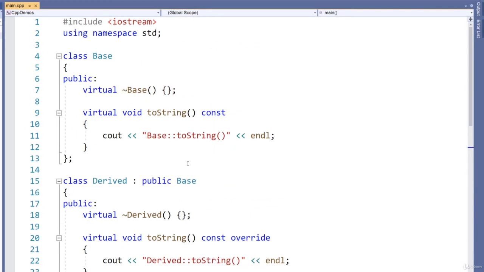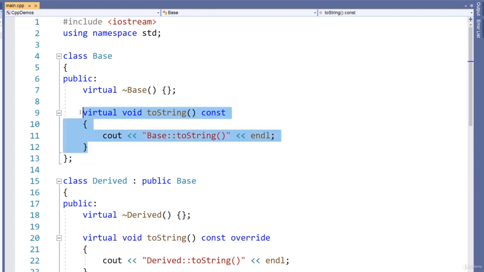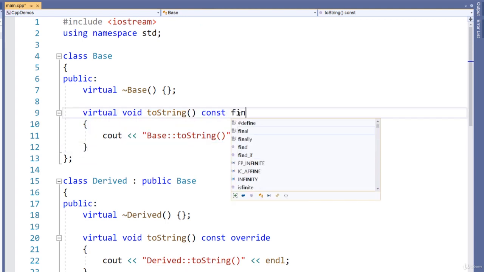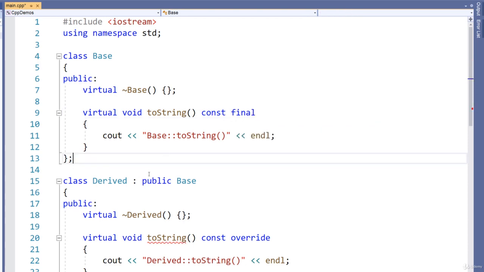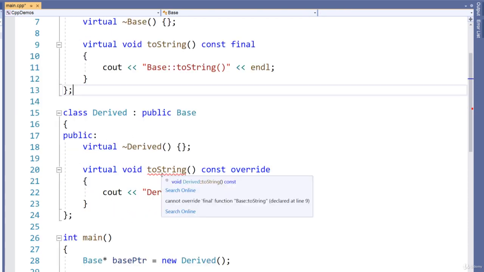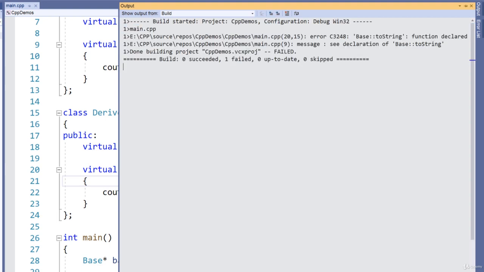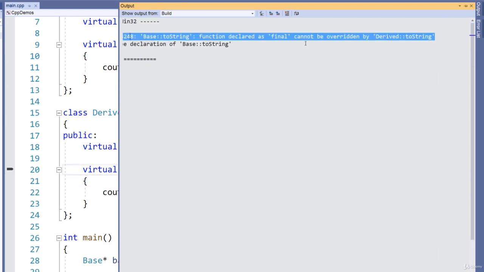Okay, we've seen this example before, but what if I want to make sure that this function does not get overridden in derived classes? Well, I go and specify that as final. Now you'll see we get a red squiggly in the derived class, where I try and override that function. Cannot override final function base toString. Ctrl B to build that. Base toString function declared as final cannot be overridden by derived toString.